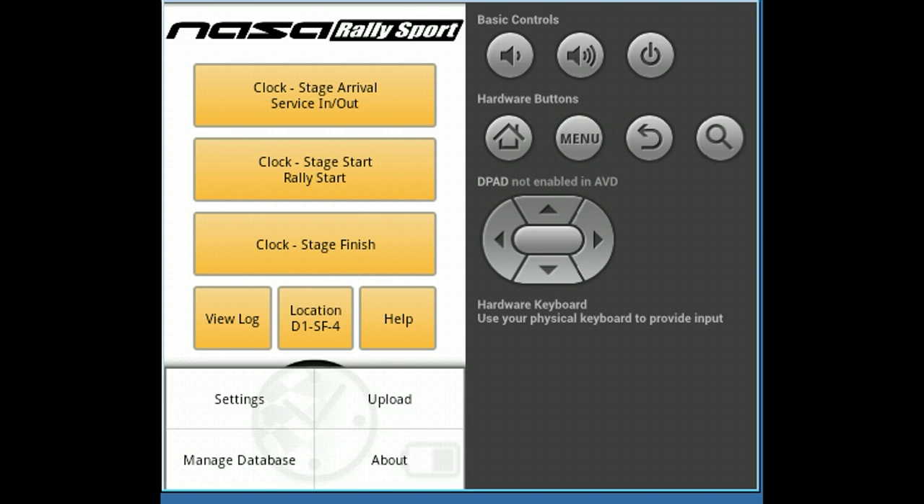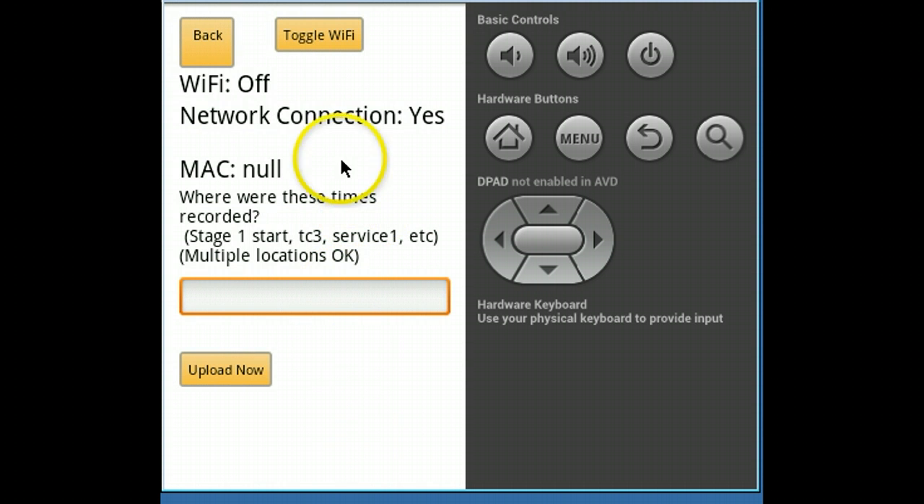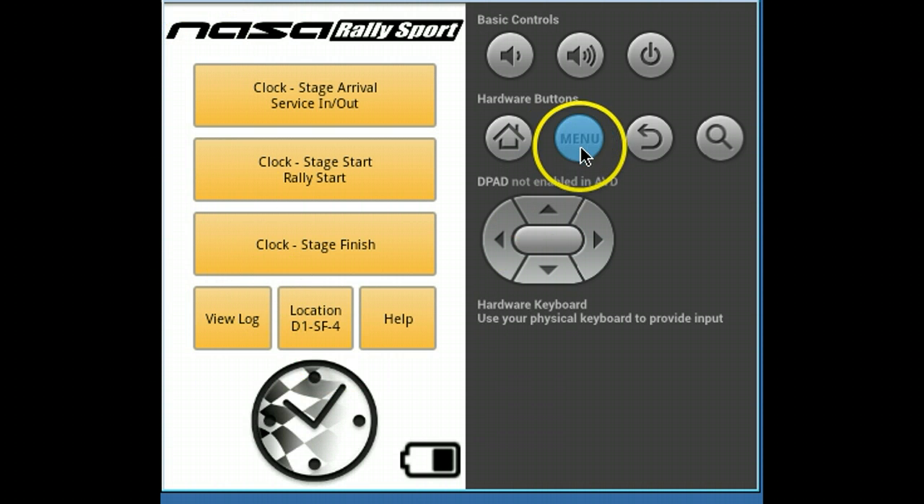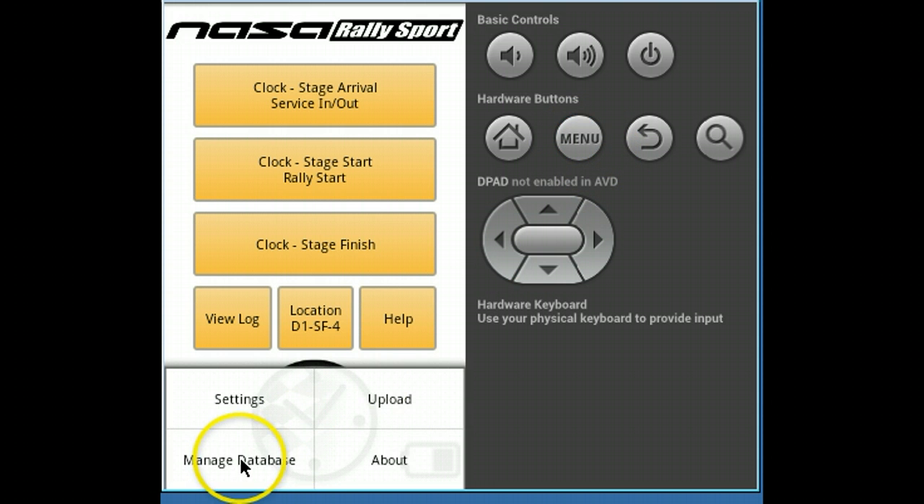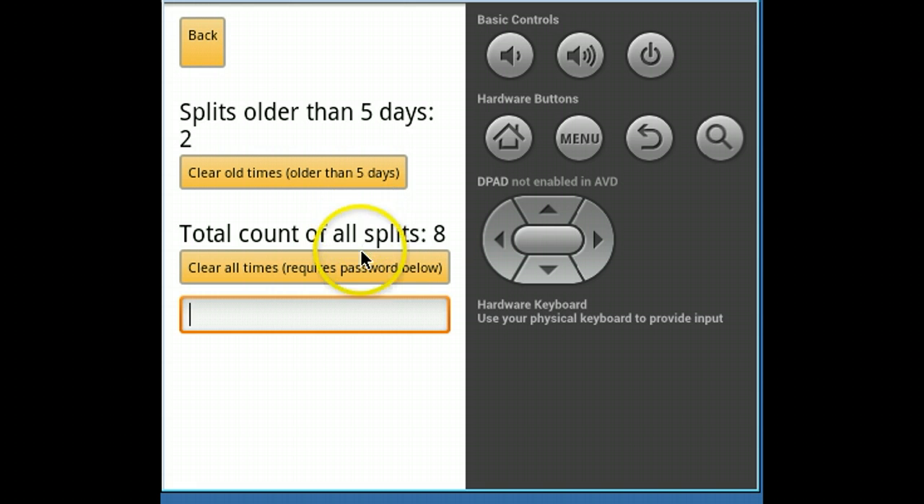There are a few options here. If you click on your menu button, the settings will let you change a black background or white background and some of the sizes. That's about it. The about just tells you which version of the software it is. The upload will let you send all of this information up to the NASA Rally Sport server. And the final one is manage the database, which looks at all of the captures that we have. They're called splits.